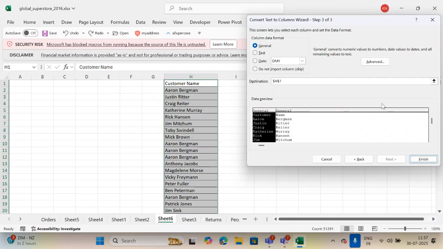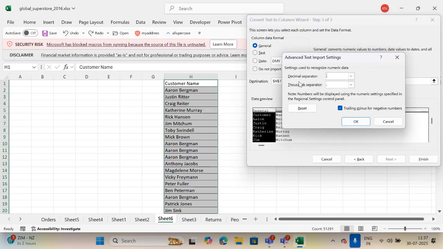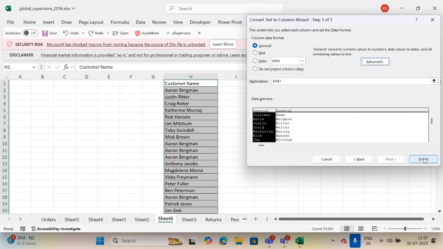Then next, in Advanced, the option is decimal separator or thousand separator. Decimal setting is used to recognize the numeric data. It is only for the numeric data.